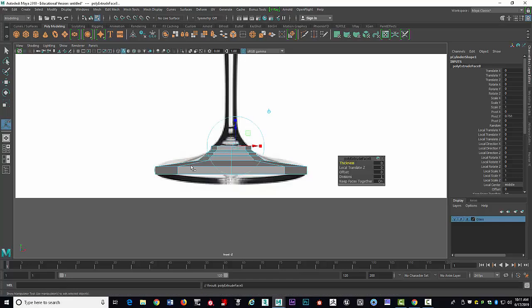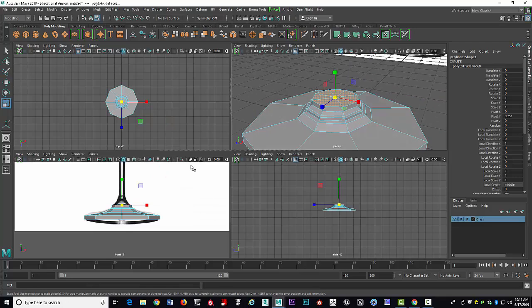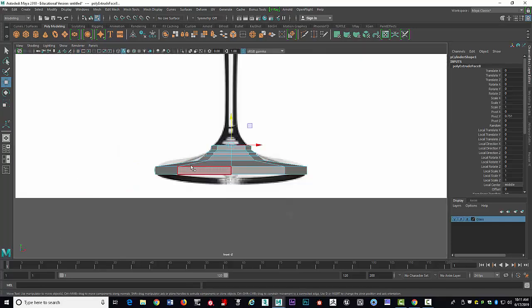And Control E and scale that in a little bit. Okay. Move that up just a smidgen, like that. There we go. So we're making the base. There we go. And so we got a lot of intricate things happening here. And Control E and move that up. And scale that in just a little bit, like that. There we go.